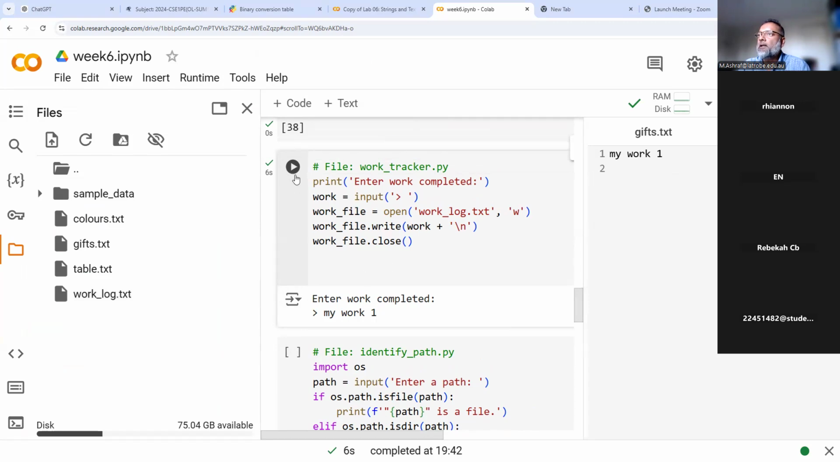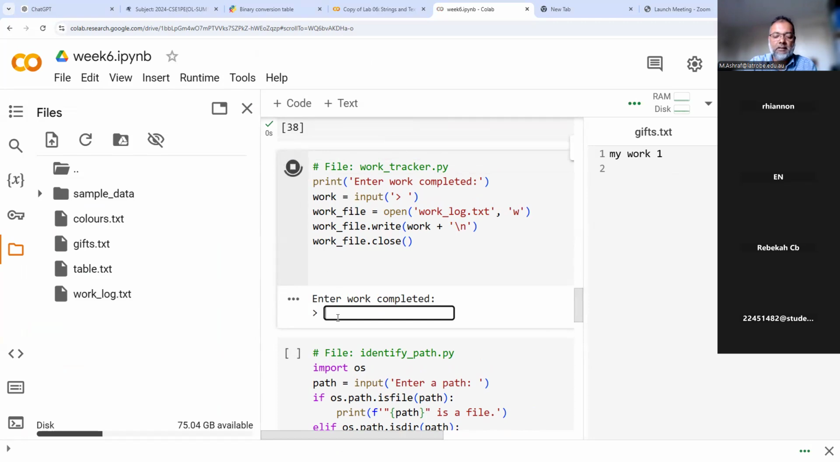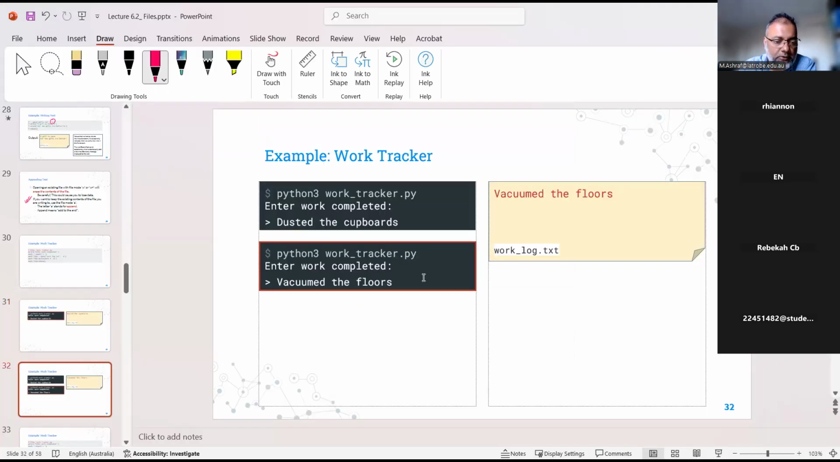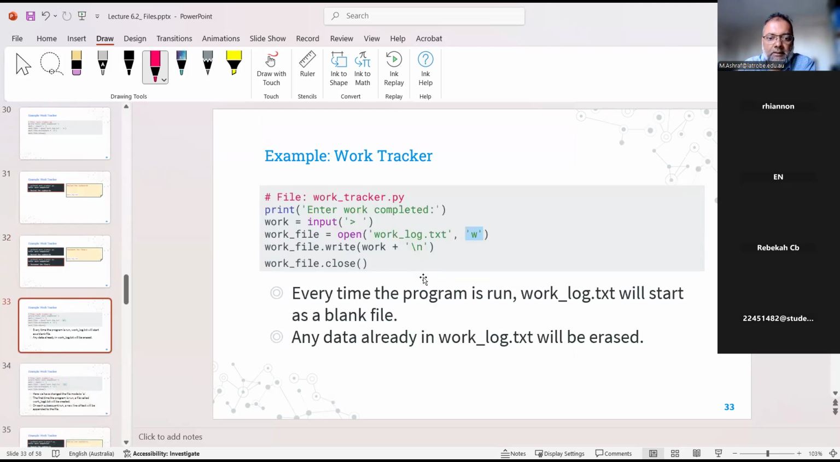Now, if you run this code again, I'm just writing it, and then my work two. Because this is the write mode, you can expect that the previous log will be deleted, right? If you enter it and click the work log again, you see my work two, which means one is deleted, right? This is how you can track what's happening here in Colab. Now, that is actually demonstrated here, but I showed you in the Colab so that you can experiment with that. Okay, so any question, please ask me.